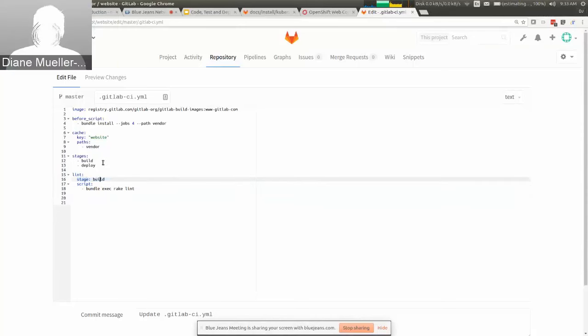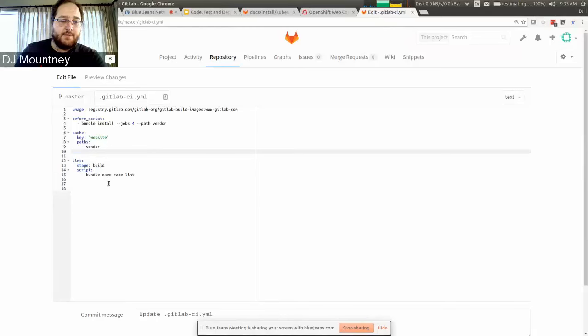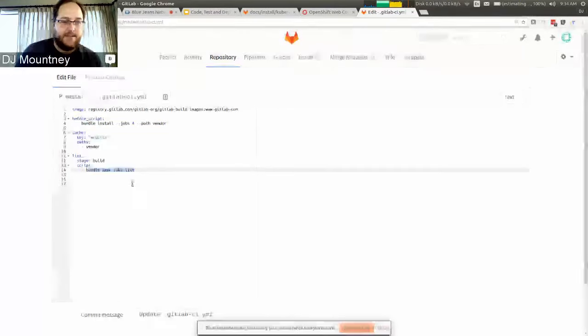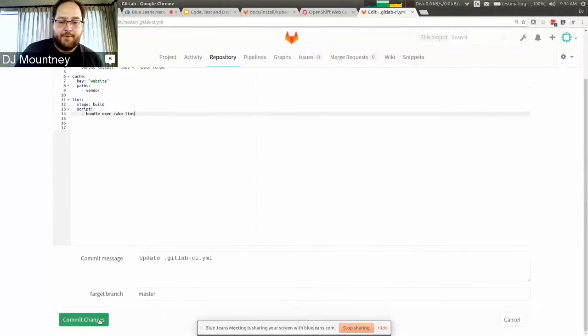We're going to leave the stage build, but we're going to actually drop this build. So this is going to be the template we use today. We're going to include the cache because after the first run, it's going to make our subsequent runs a lot faster, because it's going to basically cache the Ruby gems and allow us to just be running this command on each test run, unless we change the gems. So I'm going to go ahead and commit that.